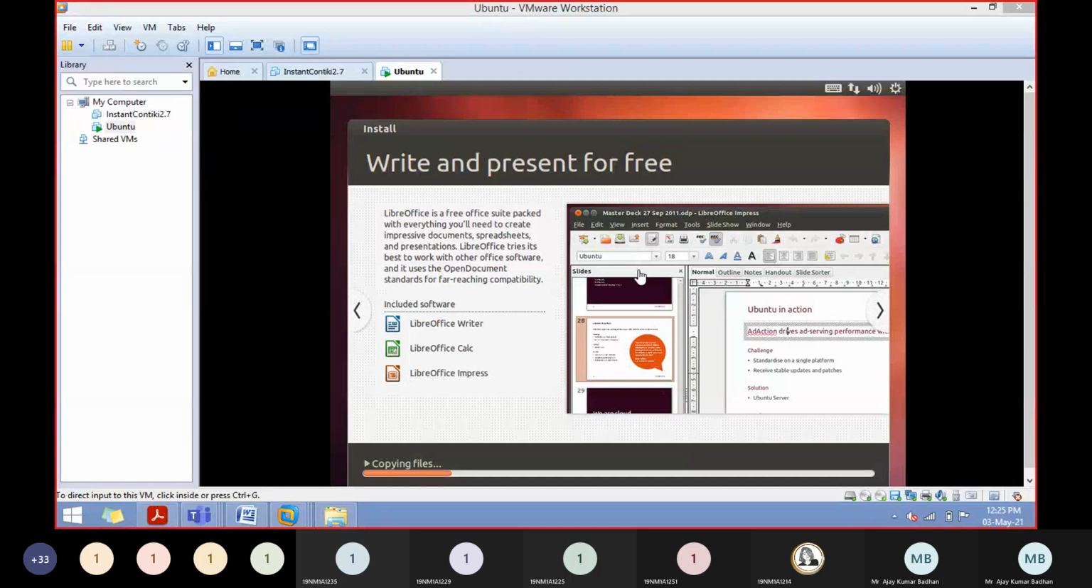And one more point I wanted to clarify is that Ubuntu is much better when compared to Windows. Why? Because whatever the representation or the presentation or the interface is there for Ubuntu, it is very much higher when compared to Windows.